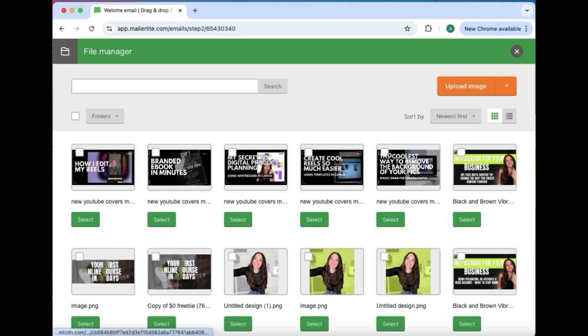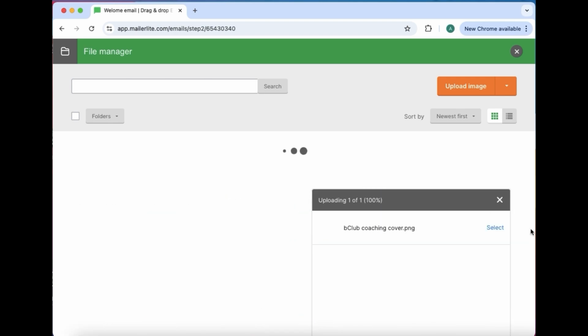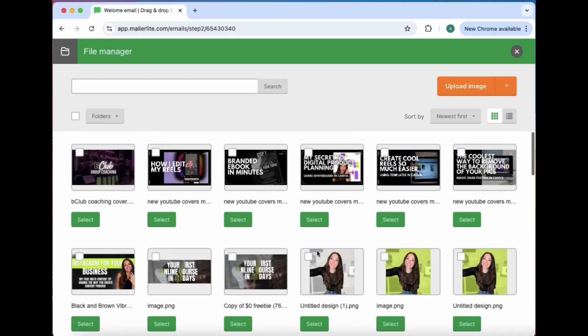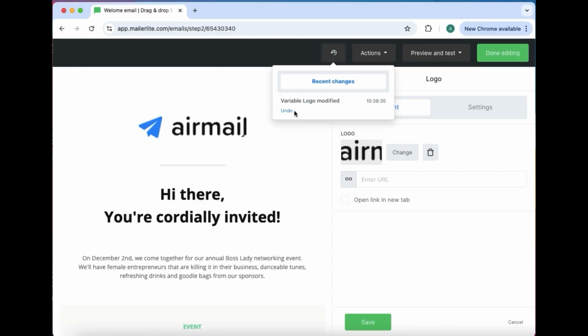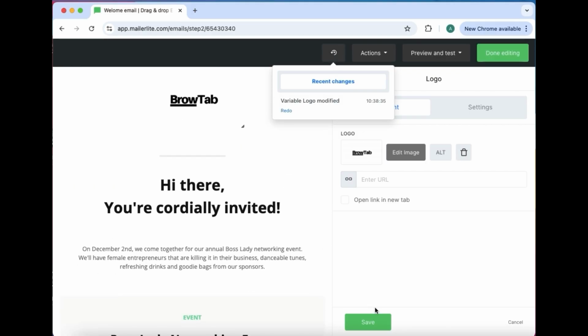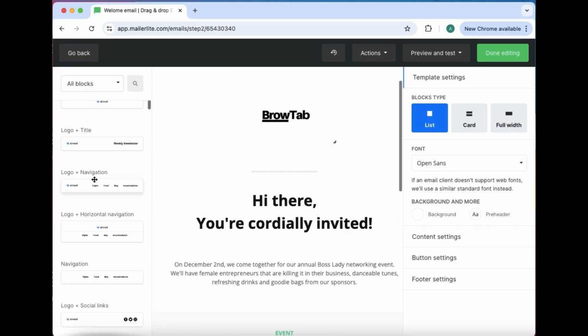And then to change it, it's going to go into all of your photos that you have loaded. So I already have photos loaded here, but if you didn't, all you would do is drag one in from your desktop, and then it's going to load right here. That top one in the left-hand corner is the first one, and you can select it, or you can select any of the photos. But let's go back because I want to leave it as the Brow Tab logo. That works perfectly.